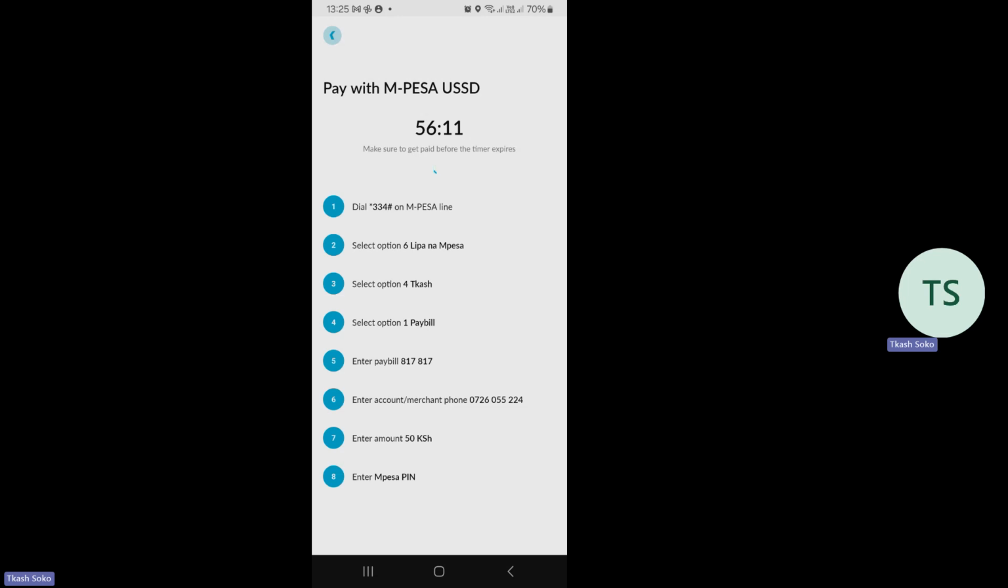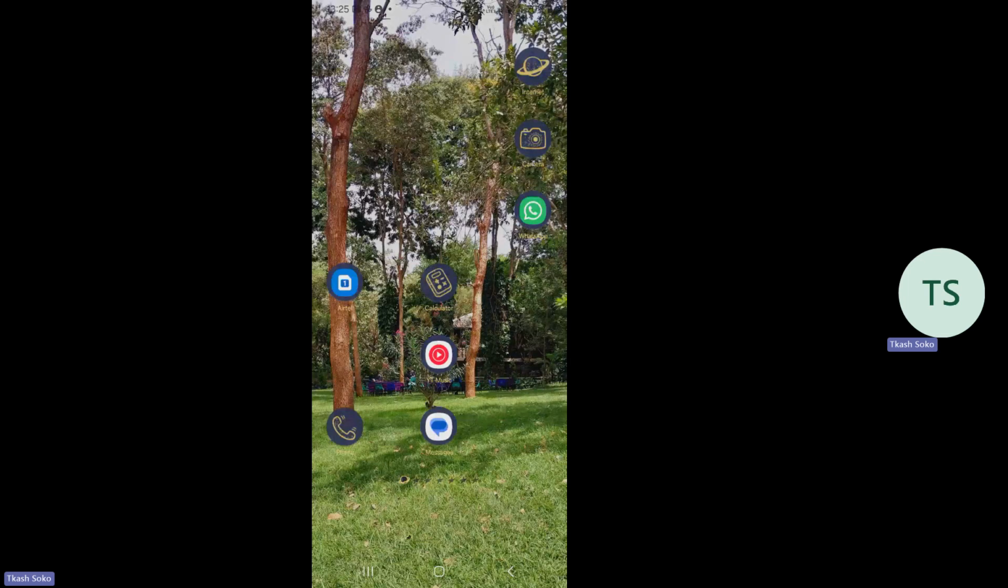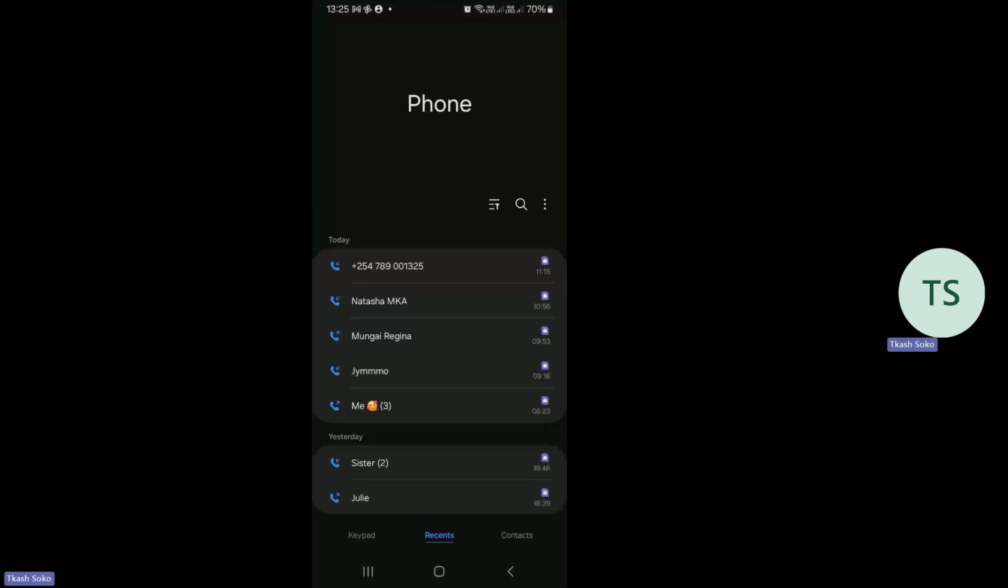So let me go and do exactly that. So I'll just move back a bit, then nikuje kwa the normal dial. The M-Pesa USSD nakuanga star 334 hash.